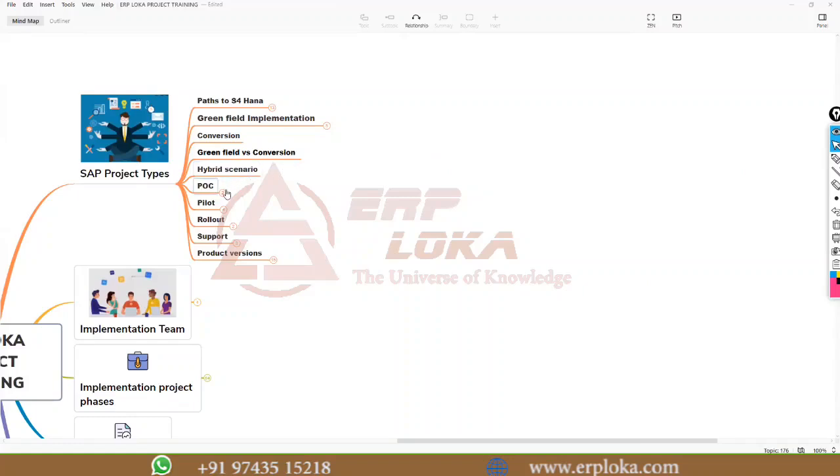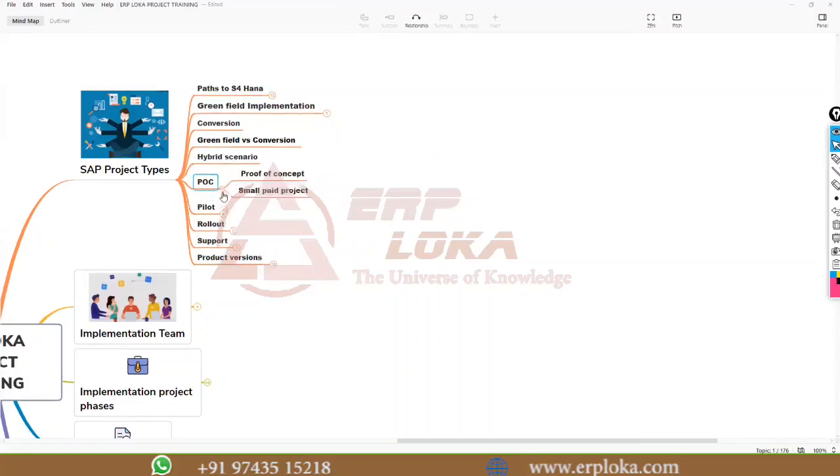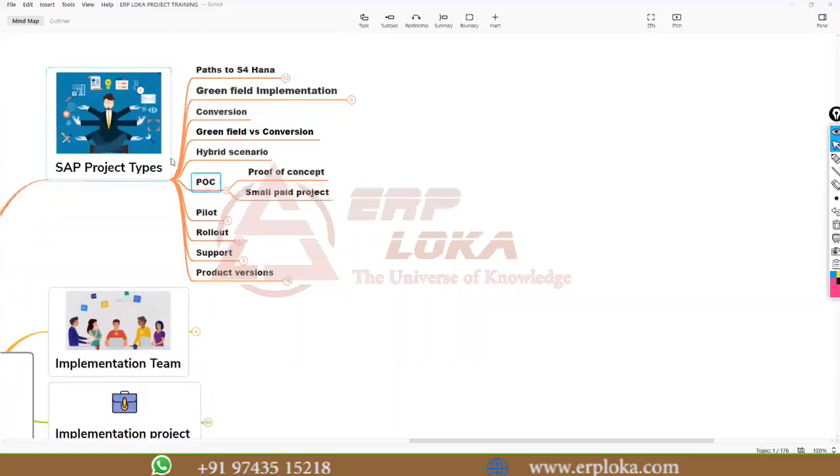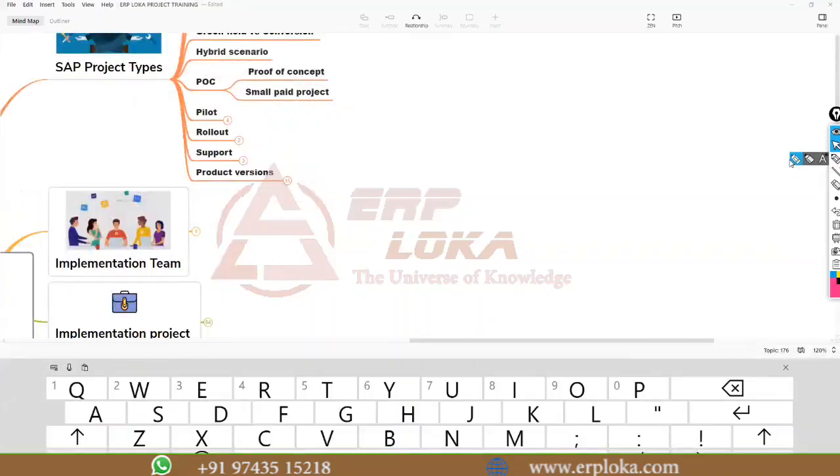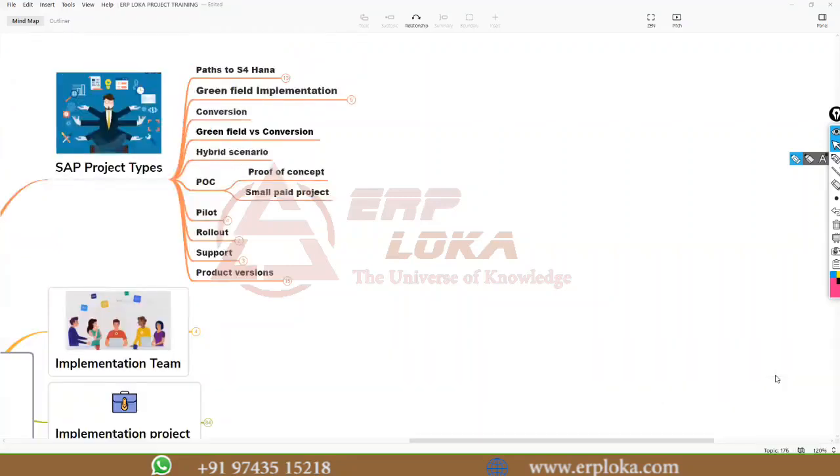Okay, another one is POC. POC means proof of concept. Proof of concept and some small paid projects will be there. Proof of concept is a part of the discovery phase.